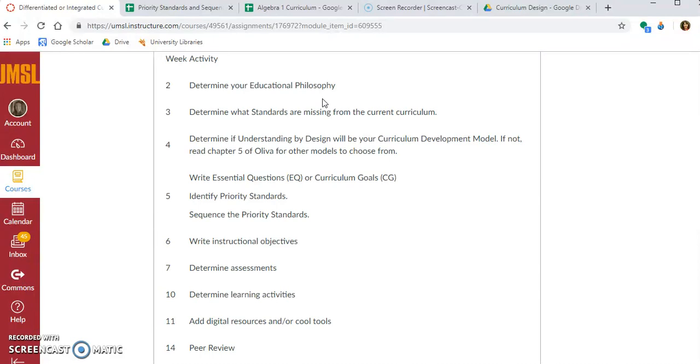If you need to do some revisions, then you have time to revise before your final project. Then in week 3, you determined what standards are missing, so you can use that in your rationale of why you needed to do revisions. This week, you're determining if understanding by design will be your curriculum development model, and if not, you're going to read chapter 5 to find a different model. In week 5, you're going to write your essential questions or curriculum goals. You're going to identify priority standards and sequence priority standards.